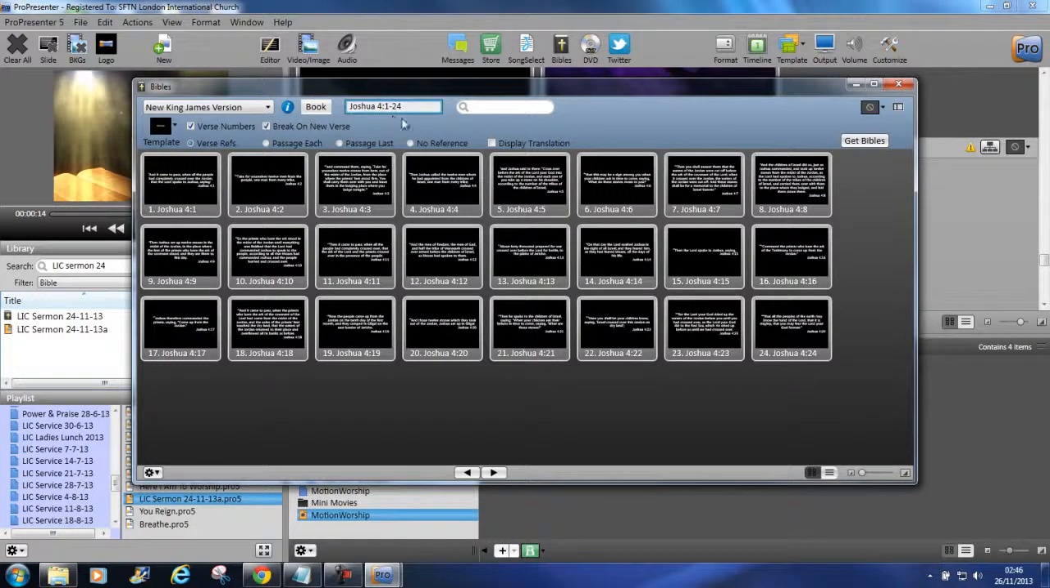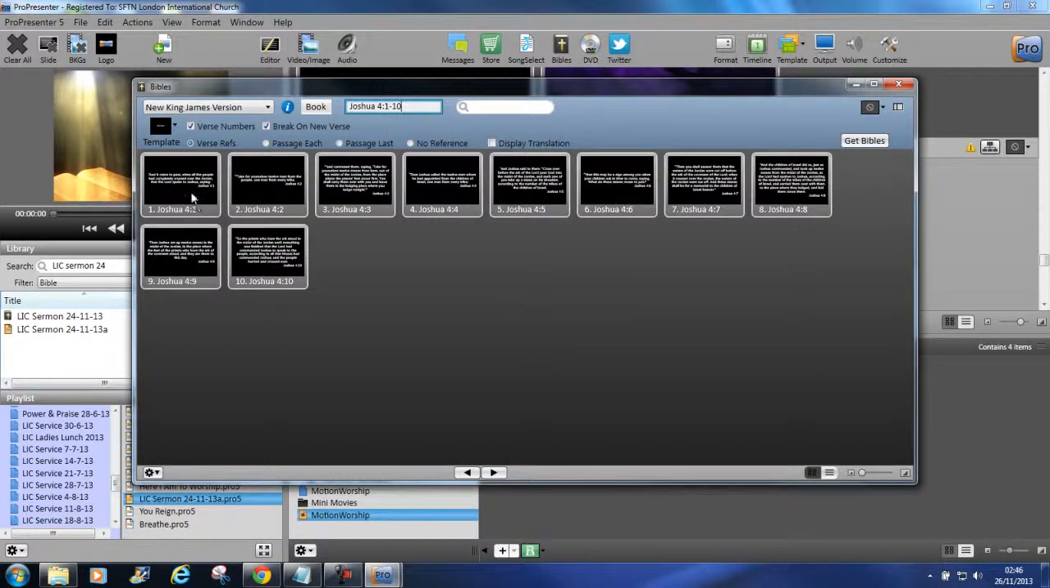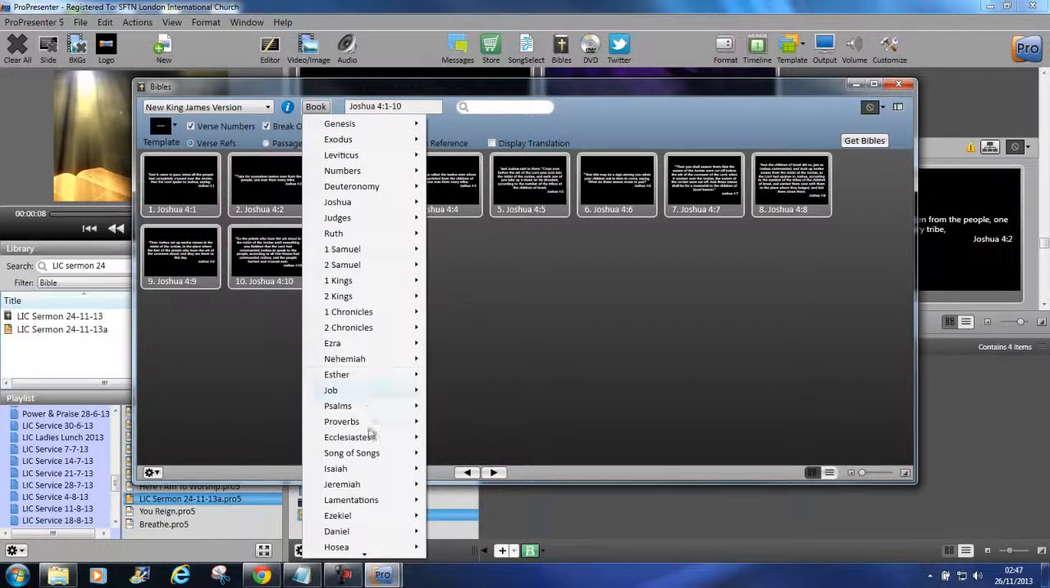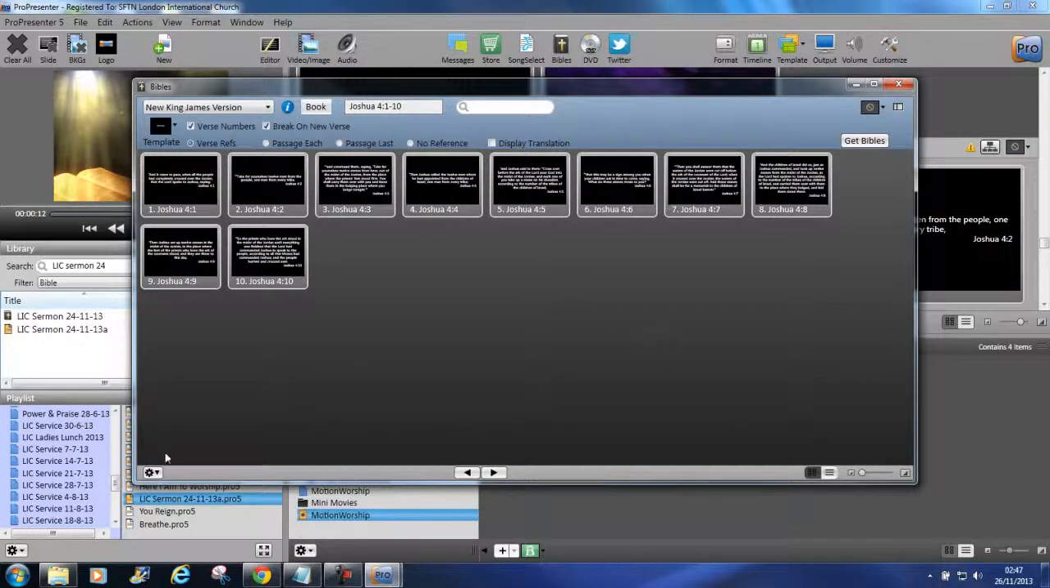Now you can see verses 1 to 10 have appeared, and we can select this little cog here and say copy to current document. Then you can continue to add documents as you're going along. So as I said, you can keep on adding Bible documents.